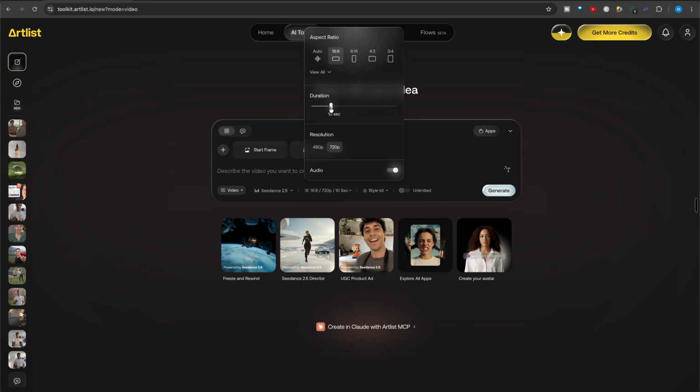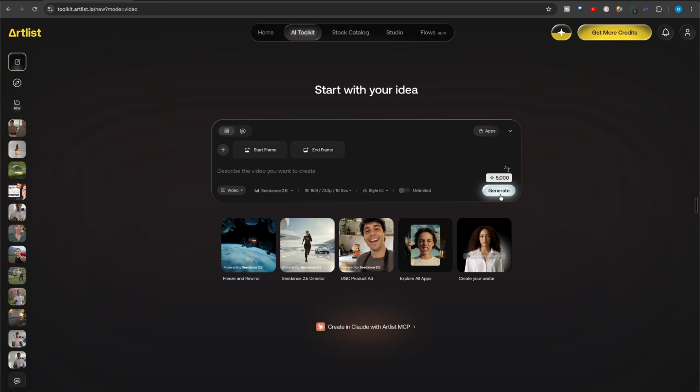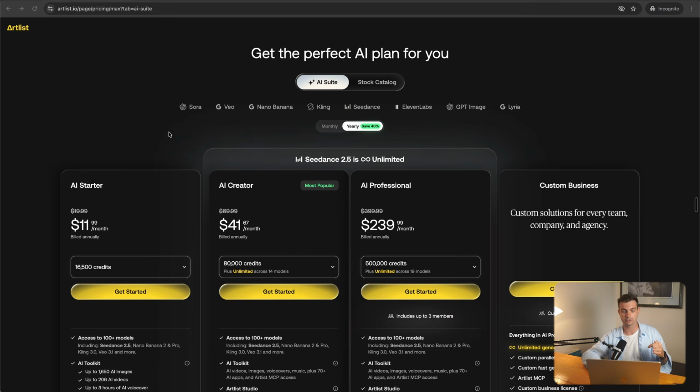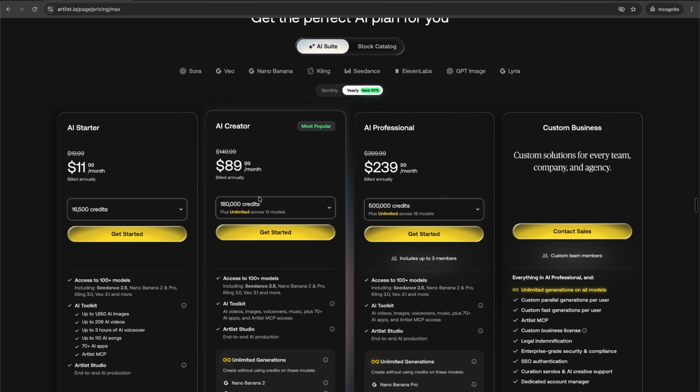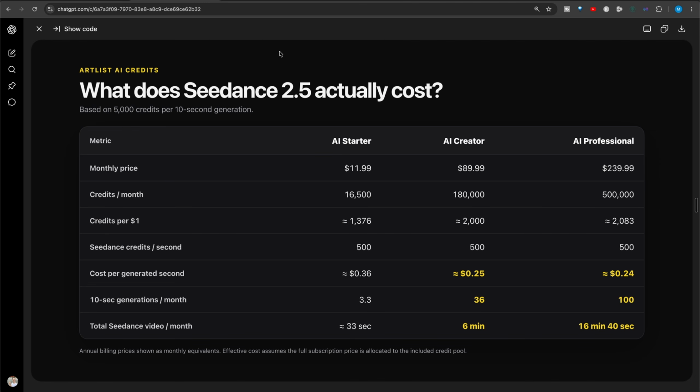Now, quick note on pricing. If you click on the model, select the resolution and the duration, in this example 10 seconds, and you hover over the generate button, you see exactly that these 10 seconds would cost us 5,000 credits to generate. Now, pricing wise, Seedance 2.5 is not the cheapest model because it is the best. However, if you click on the link in the description below, you can see that on the yearly plans, you can get 180,000 credits for 90 bucks on the AI creator plan, or you select whatever budget you feel like. To convert that to Seedance 2.5 pricing, you get about 2,000 credits per $1, which means that each second of Seedance costs about 25 cents. And at 10 seconds of generation, you get about 30-second clips per month, or about 6 minutes of video.